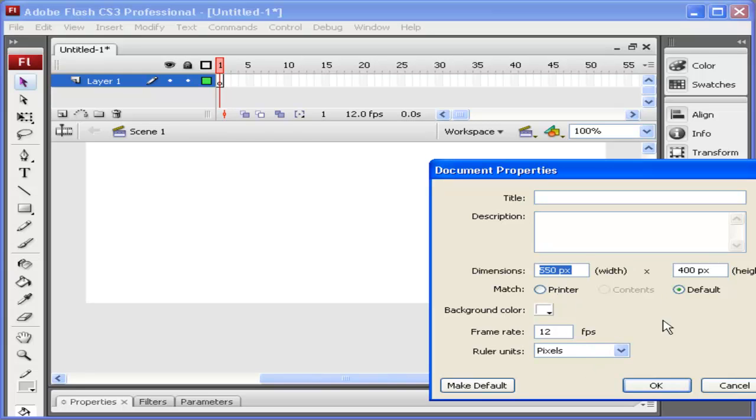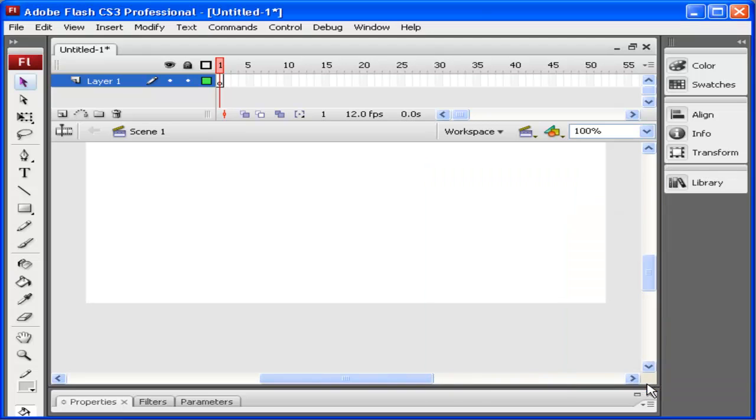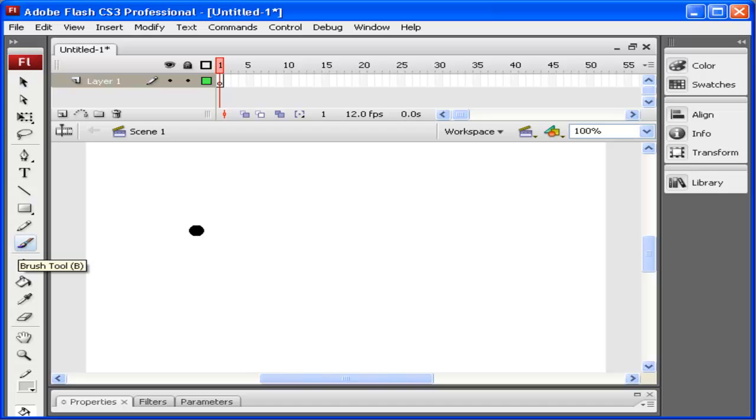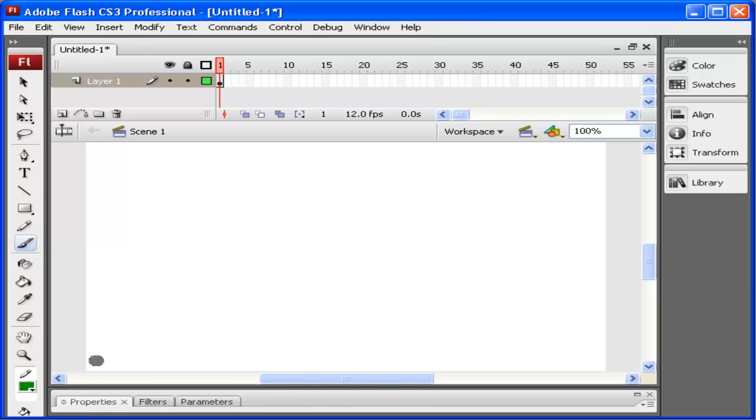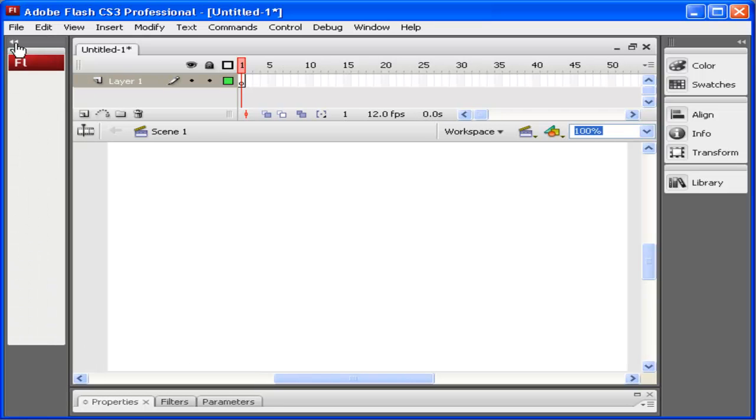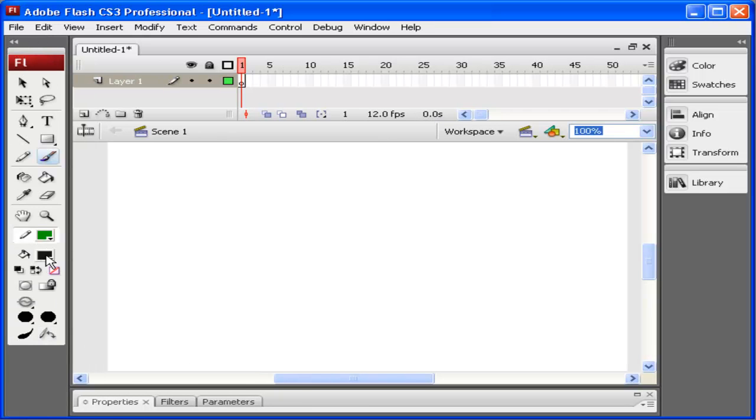Usually animations are 12 to 15 frames per second on the internet. I'm going to go ahead and leave this default at 12 frames per second. And with my stage right here, I'm going to create a simple animation. First of all, I'm going to click on the brush, and I'm going to go down to just the corner. I'm going to change the color. Choose a green. Let me bring my tools out a little bit more. So I'm going to change the color to green.